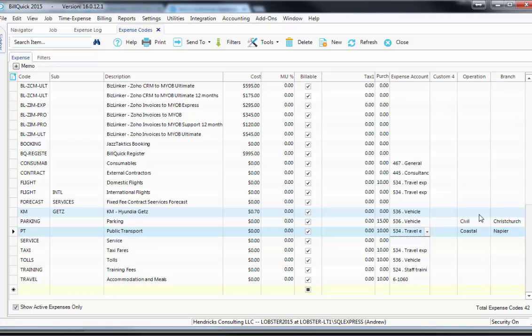If you have Billquick Enterprise version, you can go one step further and actually put the tracking categories in a drop-down list in the expense code setup. So now we're ready to go. If we use that particular expense code in an expense log entry, it will automatically copy those tracking categories and that account into the expense entry. That makes it a bit simpler for us, transferring that to Xero.